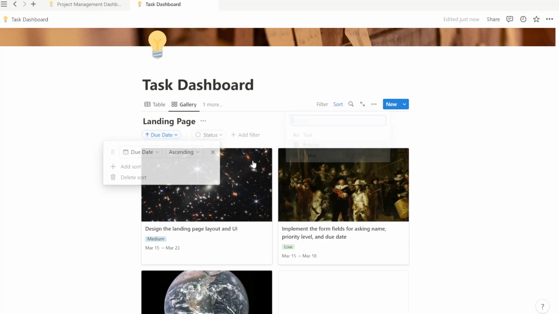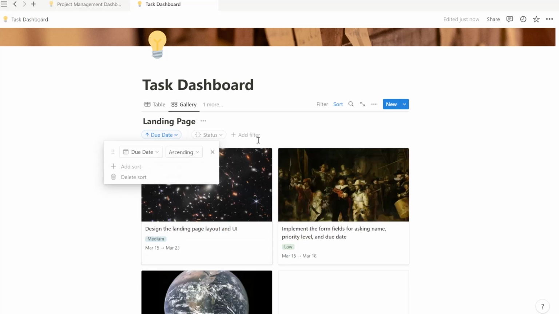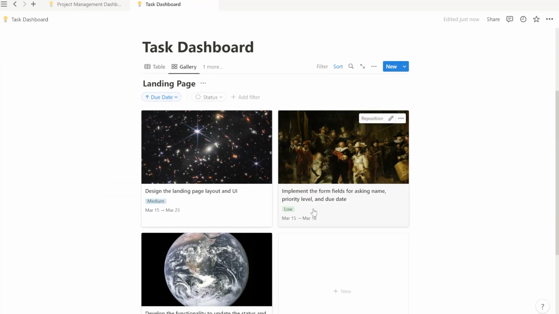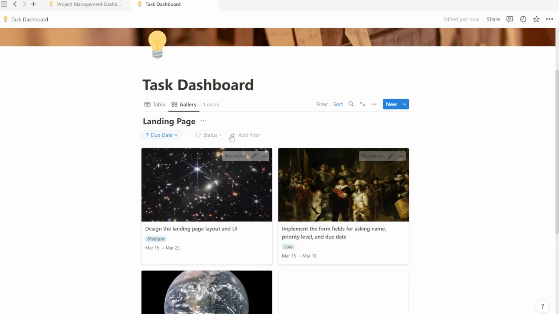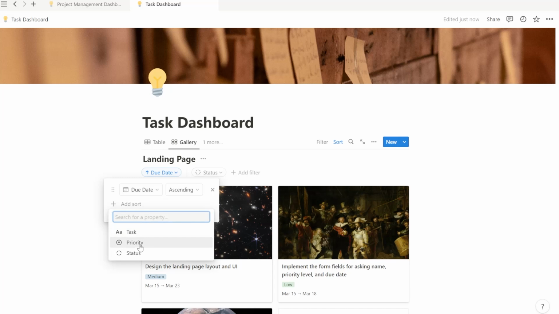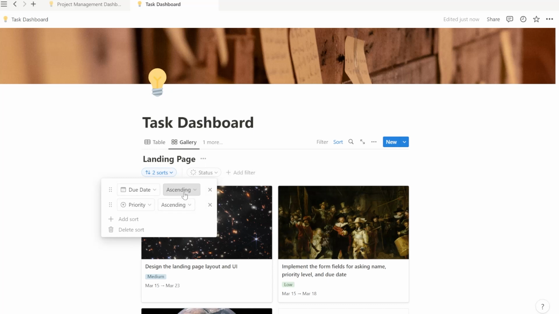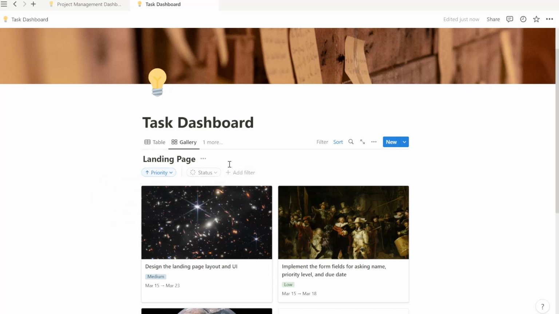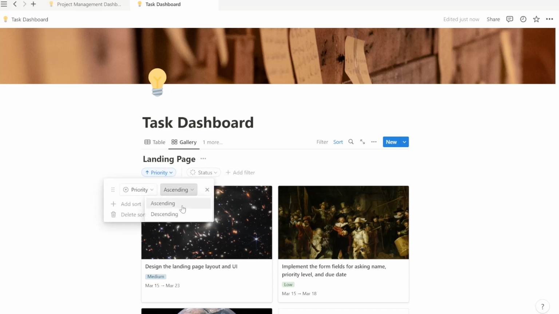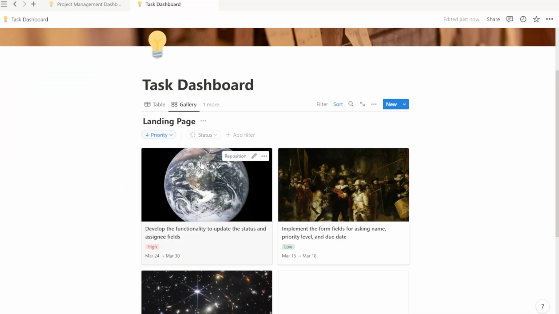So you can sort them by due date, and it goes ascending or descending, the way you want it. So here it is. Or you can sort by priority also, if you want, of course. Let's sort by a certain priority and take the date out. Here you go. So now you have the ones that are in high priority first.